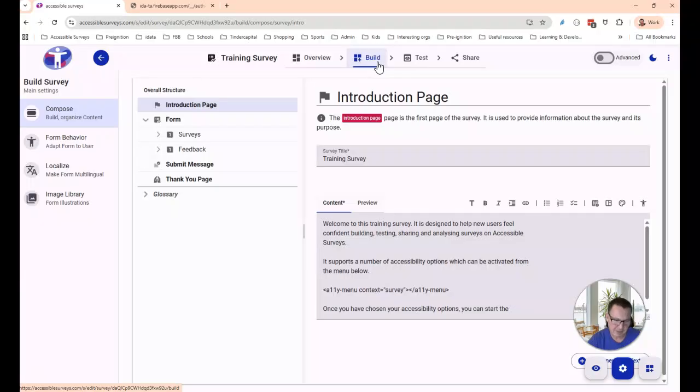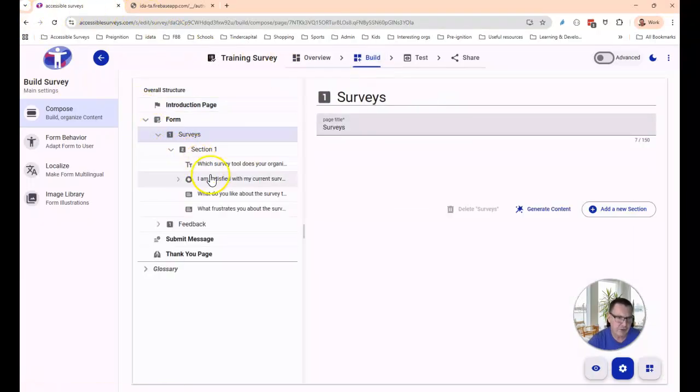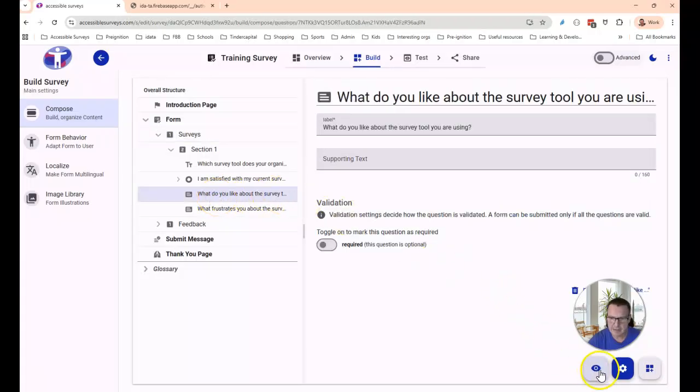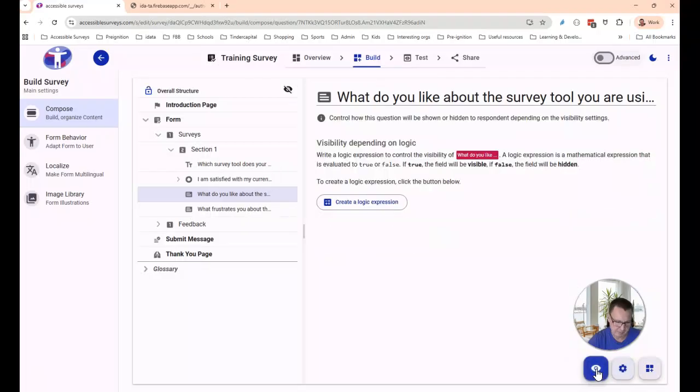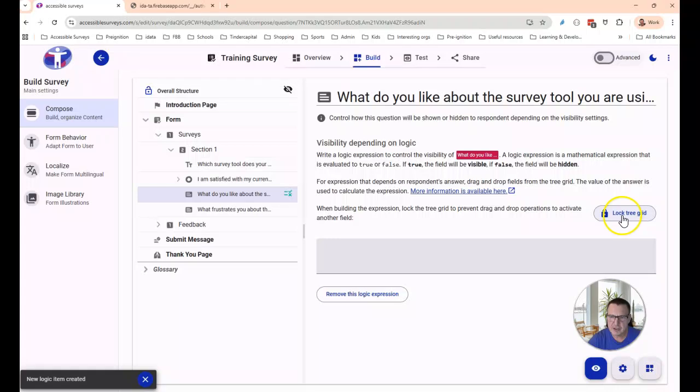In this instance, it's the question, "What do you like about the survey tool you're using?" that we want to apply logic to. So let's find that question in the tree structure and activate the visibility mode. And click on the button Create a Logical Expression. The first thing you need to do is to lock the tree grid and expand the question you want to include in the logical expression.